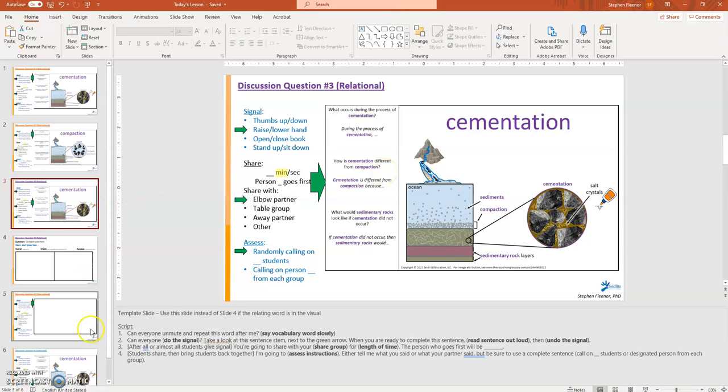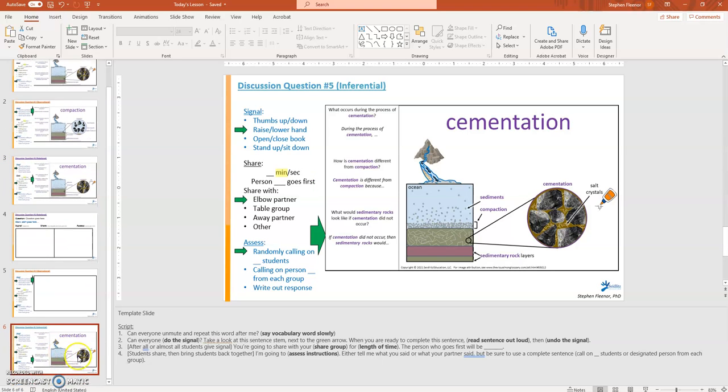Now, on the last question, the inferential question, we might have a similar thinking, because the inferential question, or the last question, often also depends on other vocabulary words. In this case, this question depends on the student understanding the word cementation and understanding the word sedimentary rock. Sedimentary rock is labeled here, but maybe we want our students to have a more detailed understanding of the word sedimentary rock. So what am I going to do?